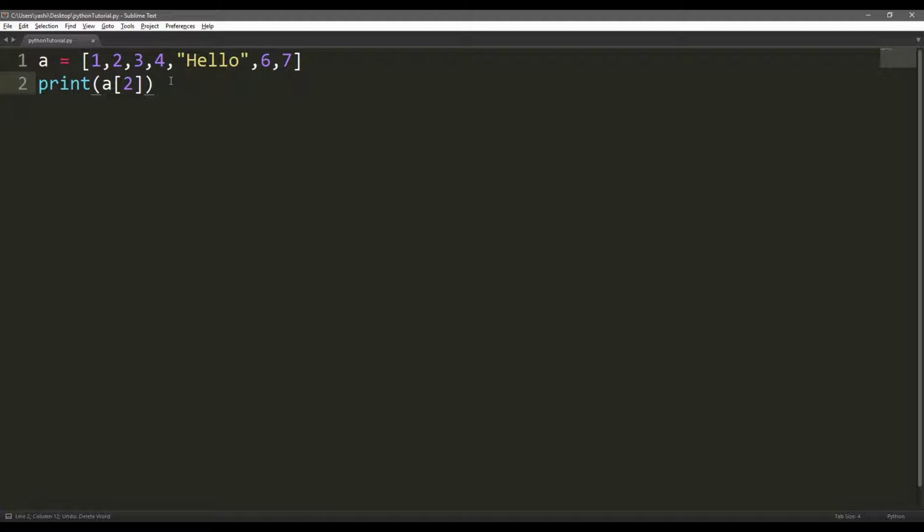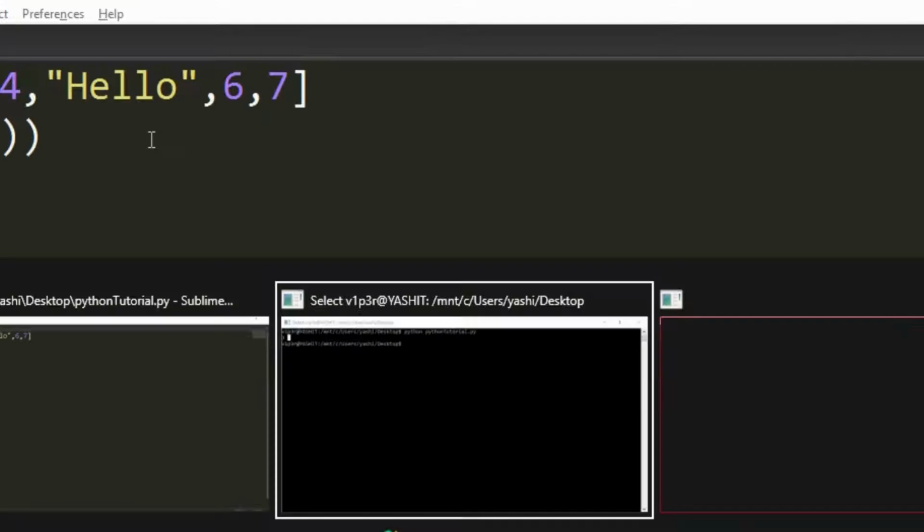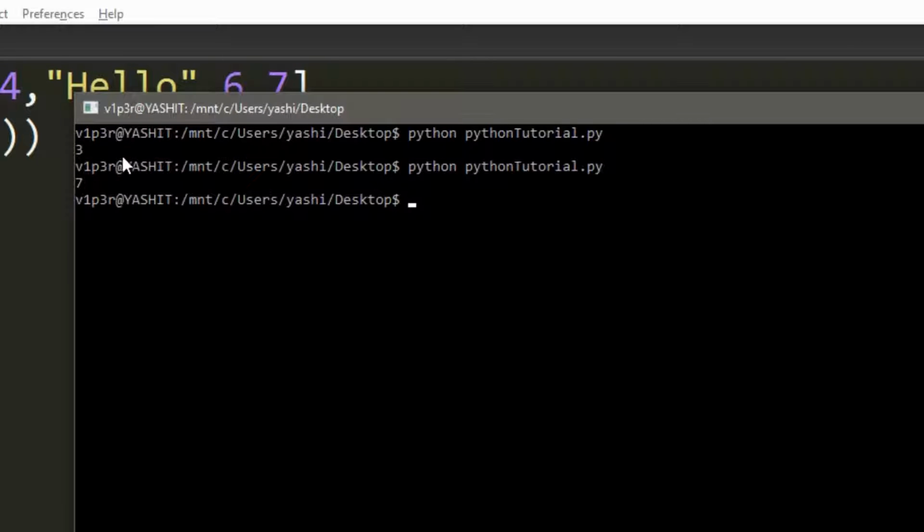Also, let's say you want to print the length of the list. This is a very small list, so you can manually calculate the length. But what if I have a huge list and I want to know its length? All you need to do is type in len and then the name of the list. Now when I run this, it shows me the length is 7.